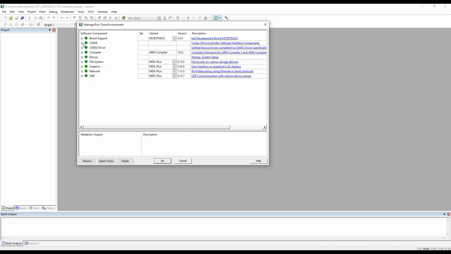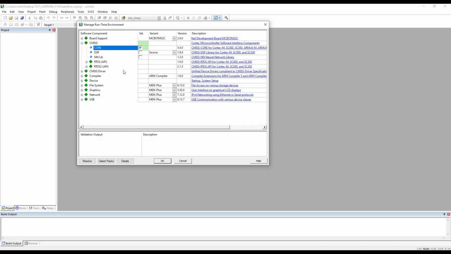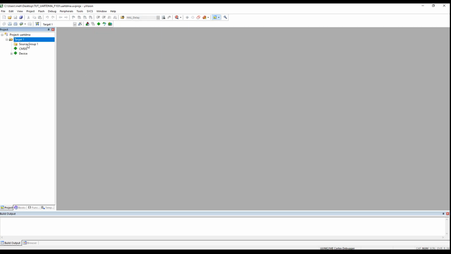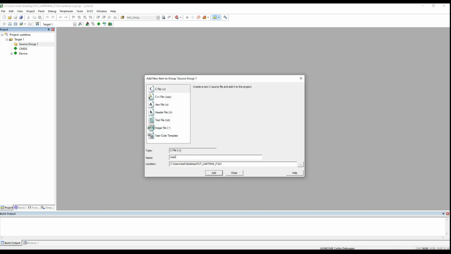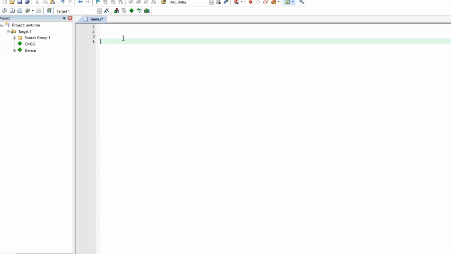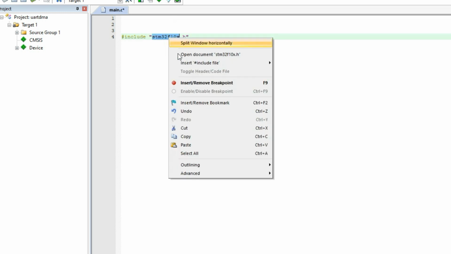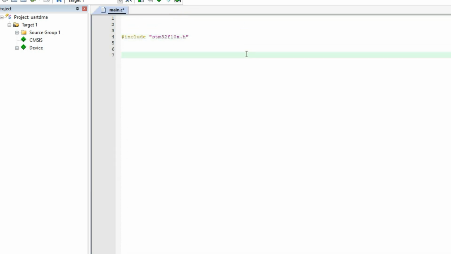So let's create a project with Keil. Select the CMSIS Core, and the device startup files. Here first of all we will include the device header file. Now we will write a function to configure the UART.